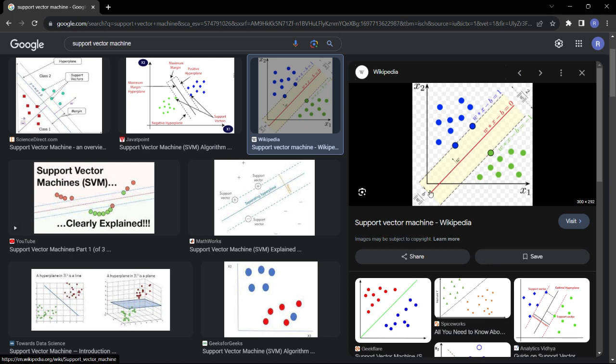There is a hyperplane, which is this red line, which separates different classes, and it's created in a way to be as far as possible from the nearest data points, which are these blue and green.